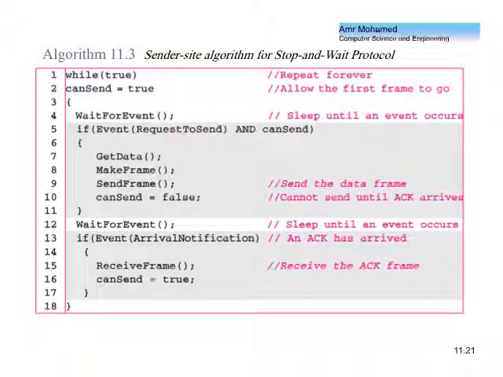If I have a request to send, then again I get data, create the frame, and send it. But then I have to block any further transmission. That's the difference here. In the simplest protocol, I don't have to wait for an acknowledgement, so everything that comes goes. Here, I have to wait for something to happen before I can send another frame. And that thing is the arrival of the acknowledgement, which is the second event.